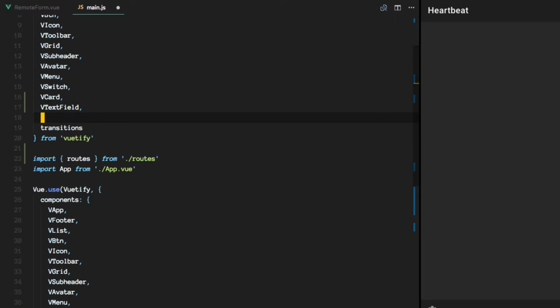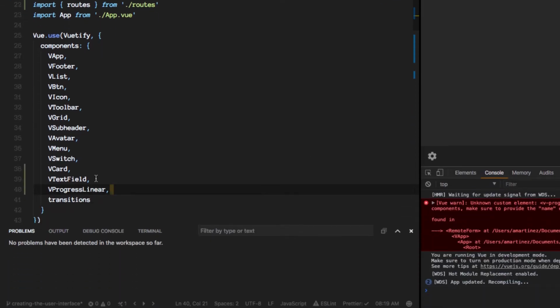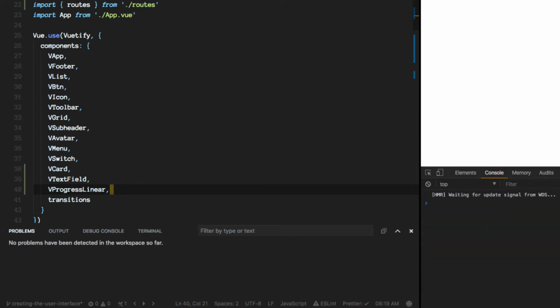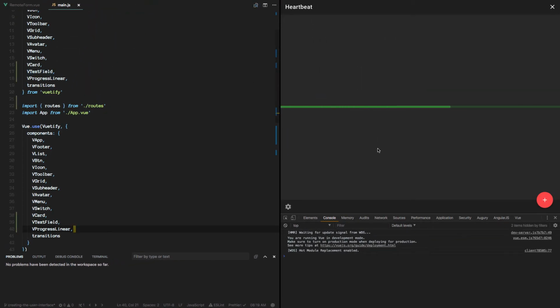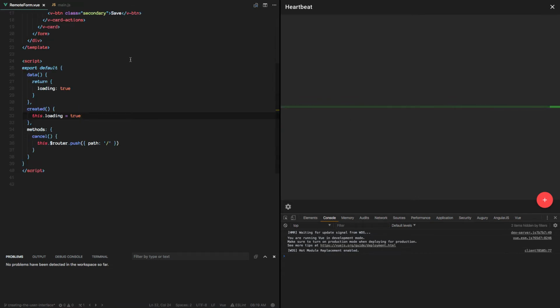So let's go back here. So v-progress-linear. And that compiled fine. Great. We have a linear progress bar which is indeterminate, but we don't want it.